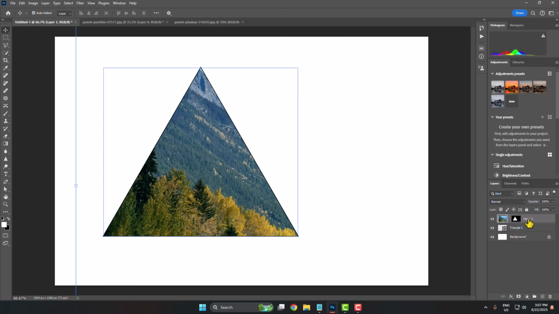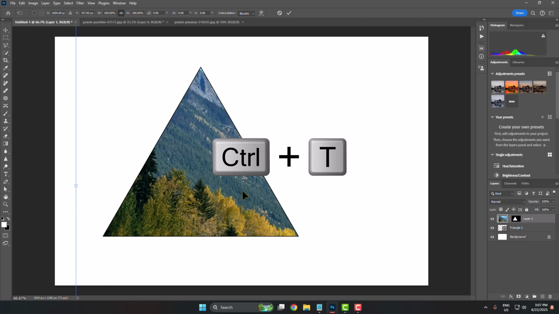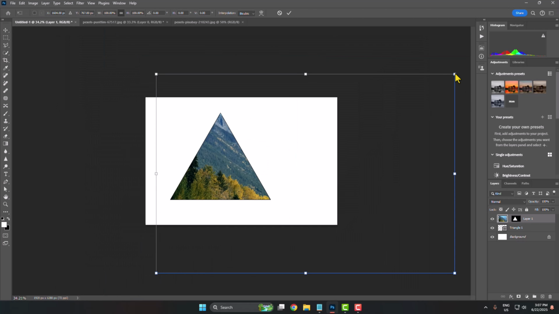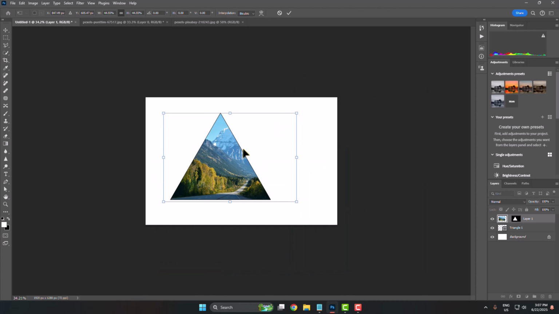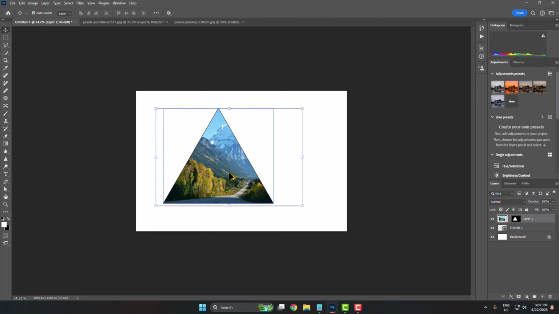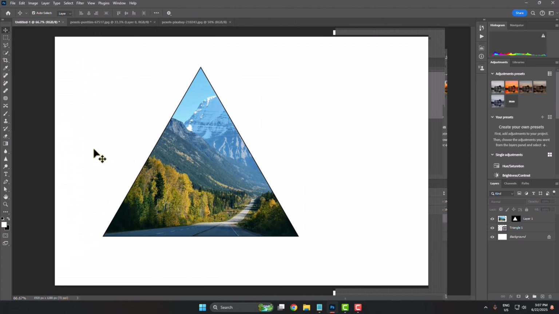Now to adjust your image, press Ctrl T and zoom out your project. And now go ahead and easily you can adjust your image according to your choice. Then just tap on Done, and that's how you can actually put anything in a shape.